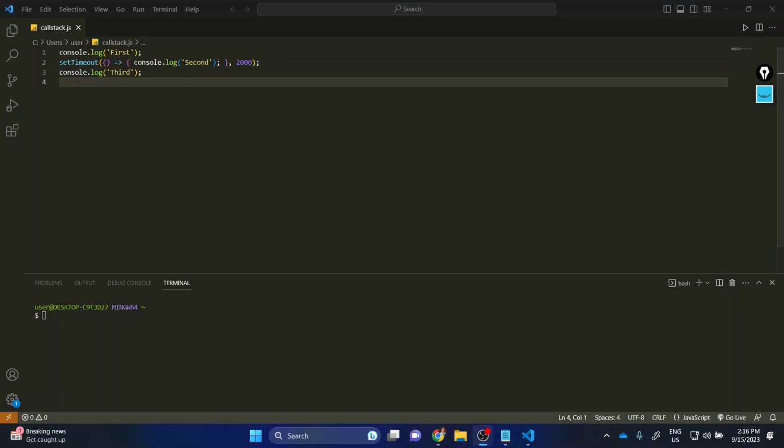However, since we have web APIs, the callback queue, and the event loop, console log first will console log first, as it says, I guess, and set timeout will be sent to the web API where it's dealt with away from the call stack. Since it's off the call stack, we can then console log third, and once the set timeout is finished and it's sent to the callback queue, the event loop will place it back in our call stack to be executed. So if we run this code down here, we can see just that happening. First, third, and second.